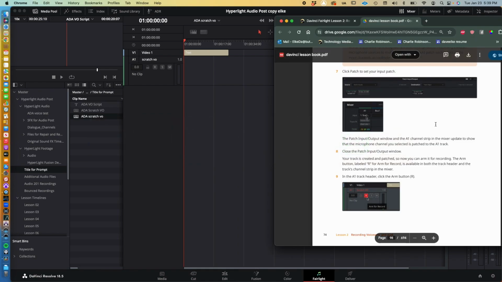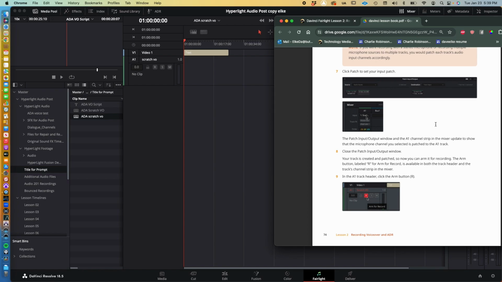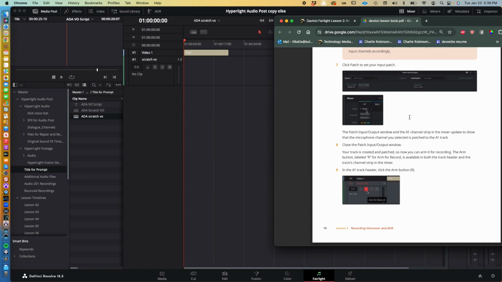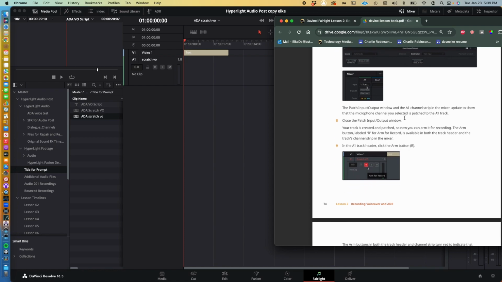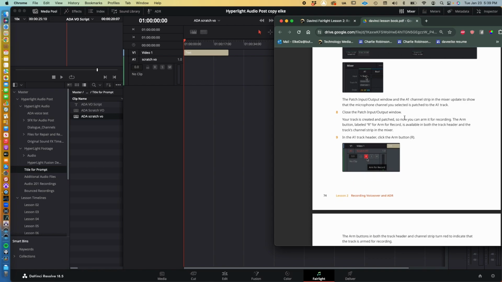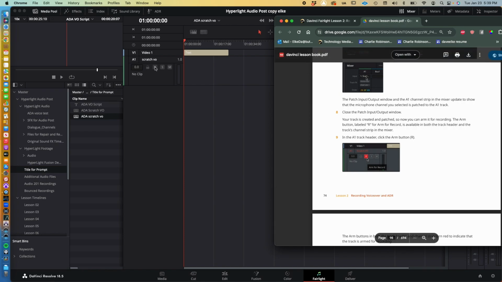And that'll say Audient for you in the lab, or whatever interface you are on, and the channel you're on is what you're going to patch it to. Okay, close the patch input and output window, which I did. Your track is created and patched, so now you can arm it for recording. The arm button, labeled R for arm or record, is available in both the track's header and the track's channel strip in the mixer. Here.